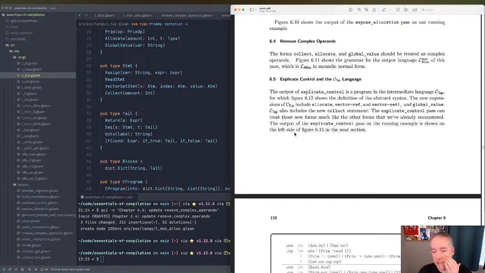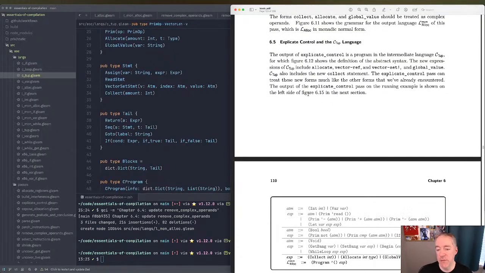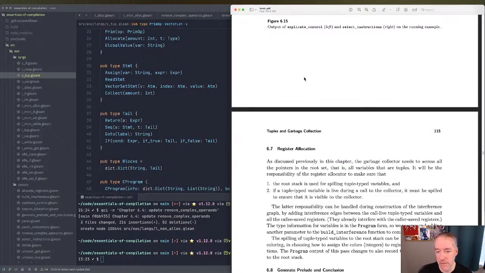Okay, so let's read. The output of explicate control is a program in the intermediate language C Tup, for which figure 6.12 shows the abstract syntax. The new expressions of C Tup include allocate, vector ref, vector set, and global value. It also includes a new collect statement. The explicate control pass can treat these new forms much like the other forms we've already encountered. The output on the running example is shown on the left side of figure 6.15.